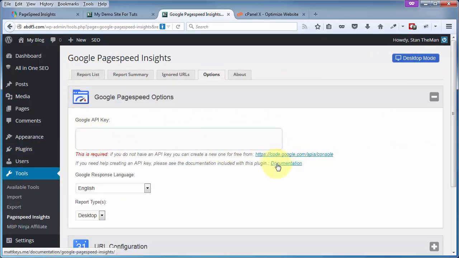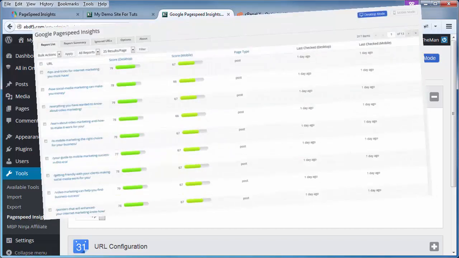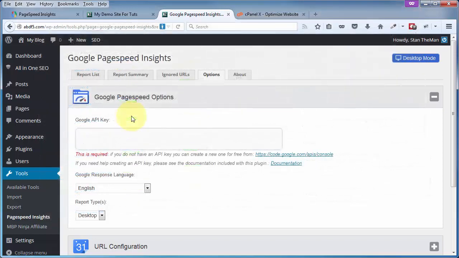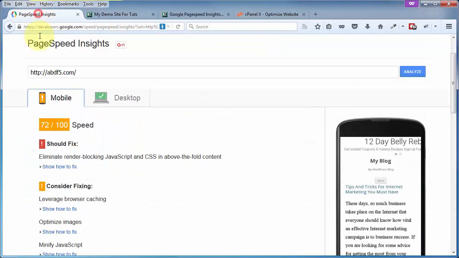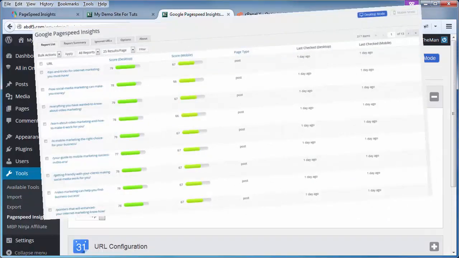And you've got plenty of documentation over here on how to go about getting that API key and how to put this to use. But what this plugin does is it actually tests every single page on your site and gives you a score similar to what we see here for each one of those pages. And that way you can drill down and see which pages require a little more improvement and which ones you can simply just leave alone.